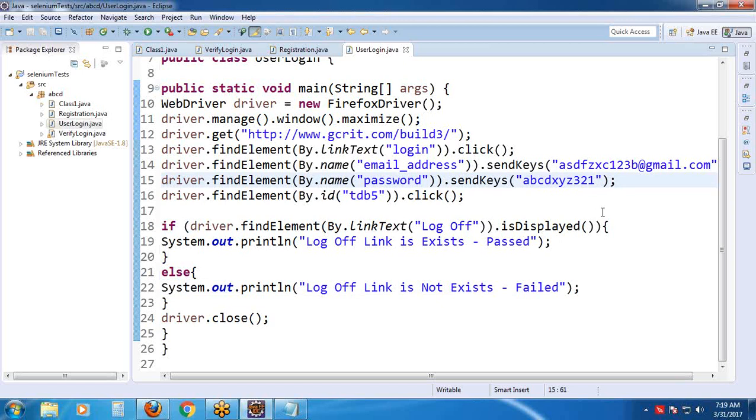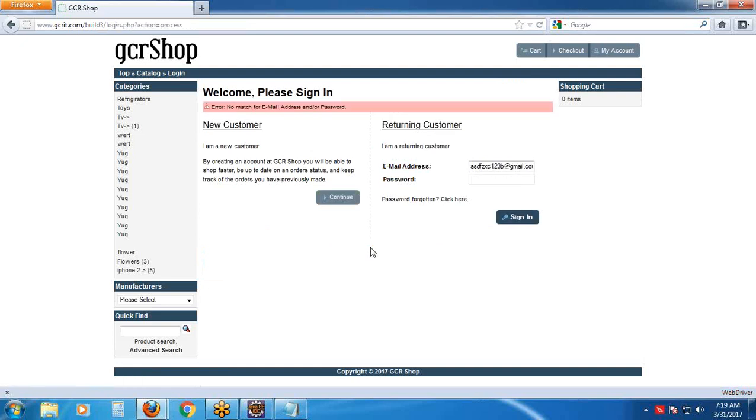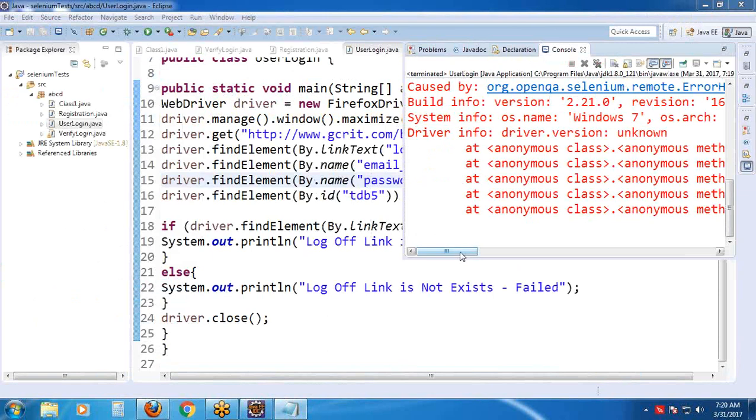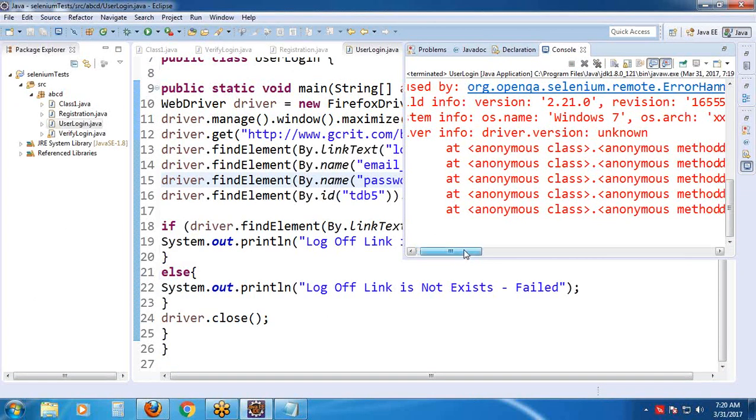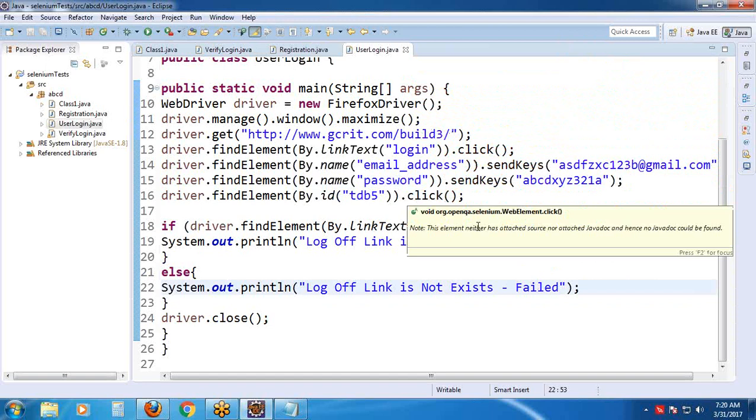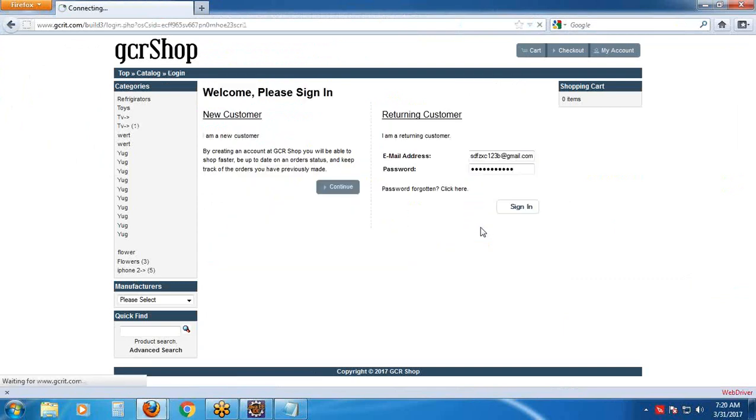Suppose I'm changing to an invalid password. If either the email address or the password is invalid, then it should fail. Run the program. No match. Error, no match. Observe, Vijay, instead of showing the fail status, it is showing an error. Run the program once again. It is showing an error. It has to show element present. Why is it showing no such element? Why is it showing another one?